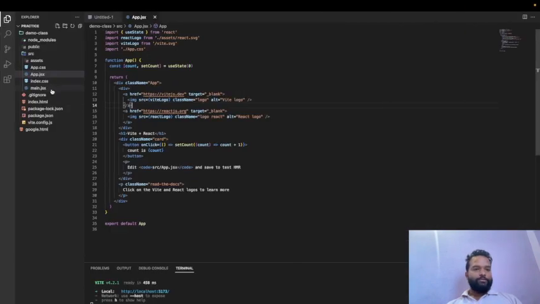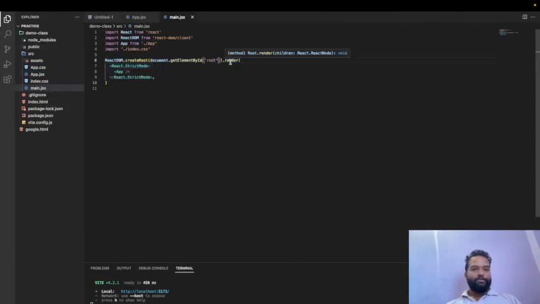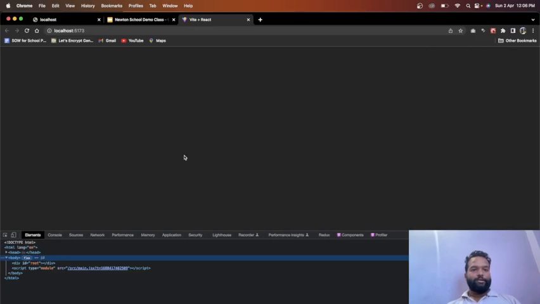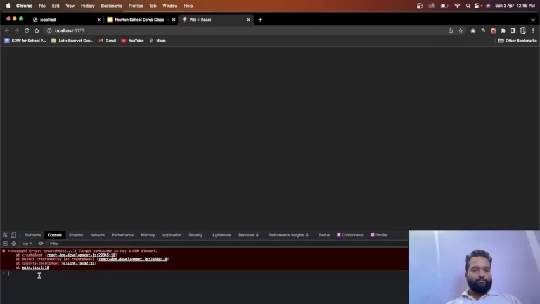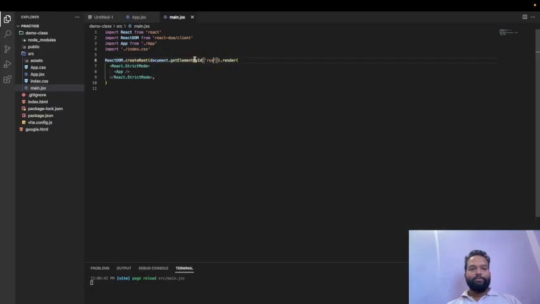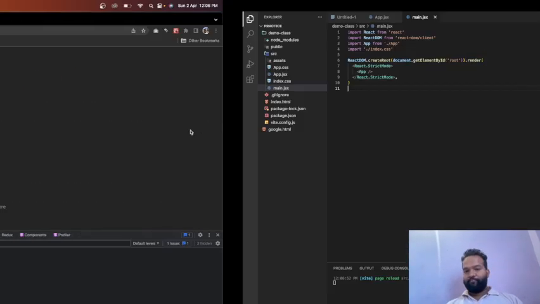In case we just change this, React will start giving an error that the target container is not a DOM element, because this returns null. If we change it again, it's working again. Cool.